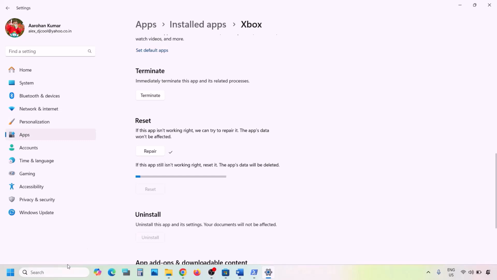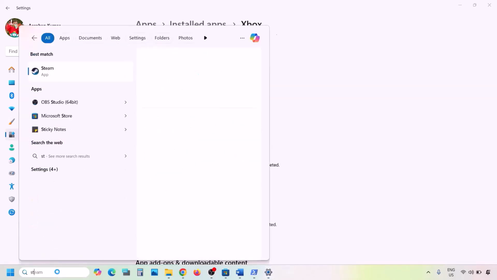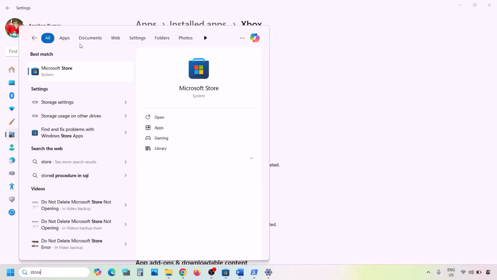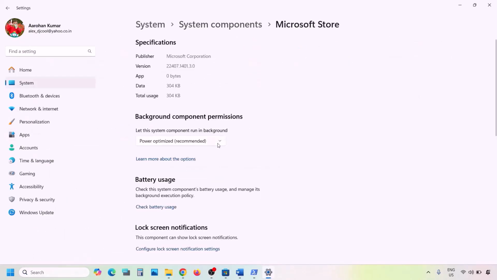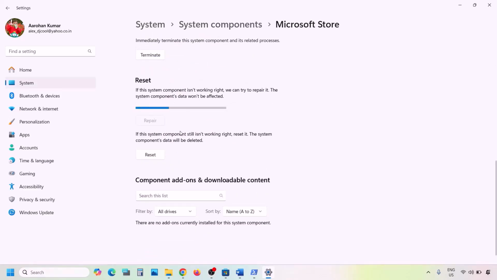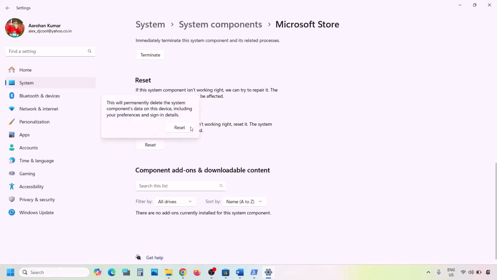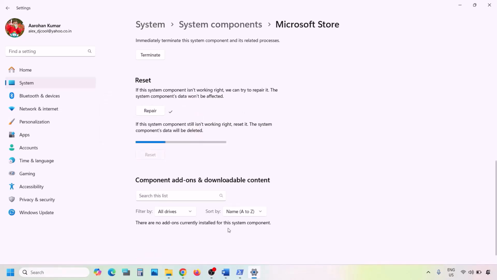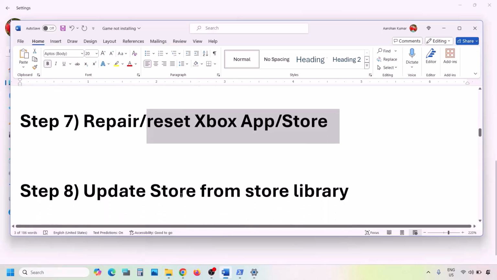Now if you're still facing the problem, do the same thing with Microsoft Store. So type in Store in Windows search box, right-click on Microsoft Store and then click on App settings, and do the same thing over here. Click on Repair, and once the repair is done, you can check. Still facing the problem? You can reset, and after the reset, you can check.